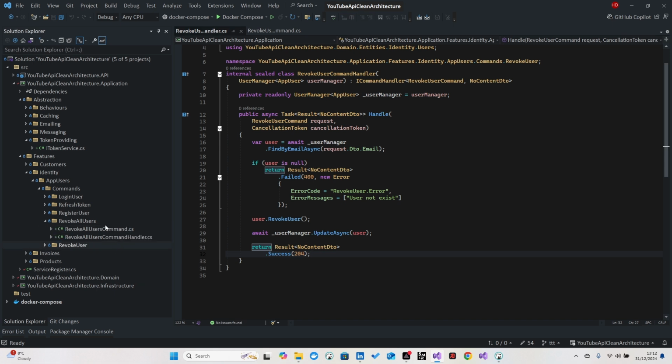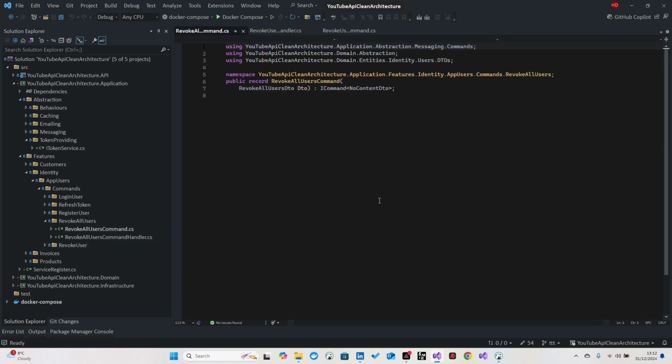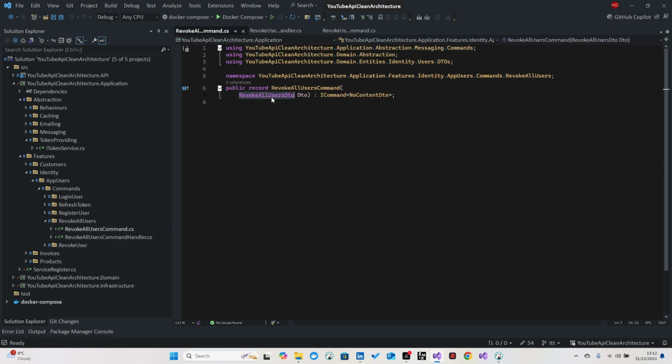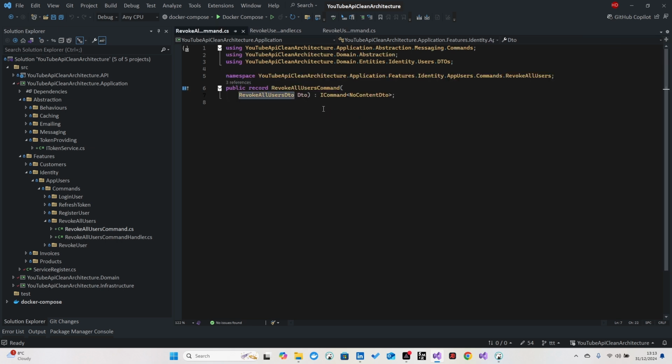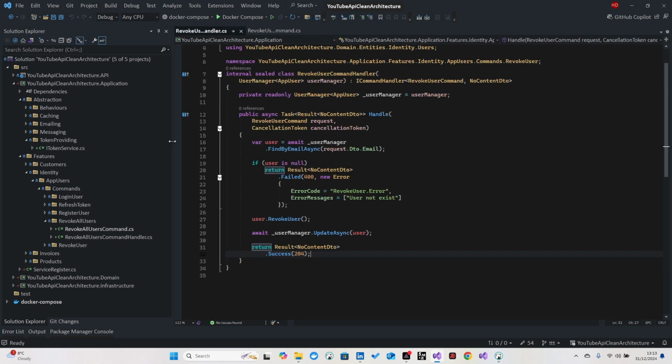This is going to be tricky. The person able to revoke all users should be only the admin. When it comes to creating our controller, I'm going to assign this method to be just for the admin. Alright, let's have a look now. As you can see, revoke all user DTO, and we're just giving the role. Let me have a look why we are giving the role. To be honest, I forgot what I did. Let's have a look. We're just passing through the role that comes from the user, and we're returning no content DTO.